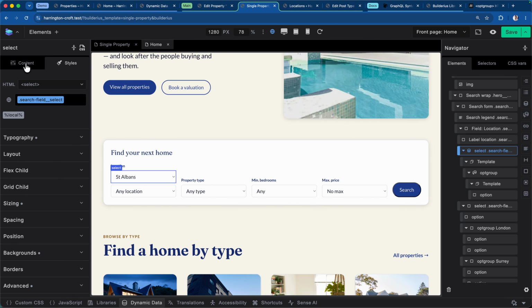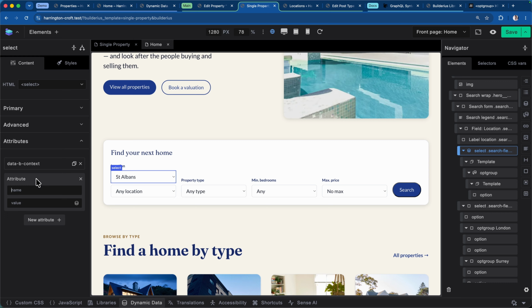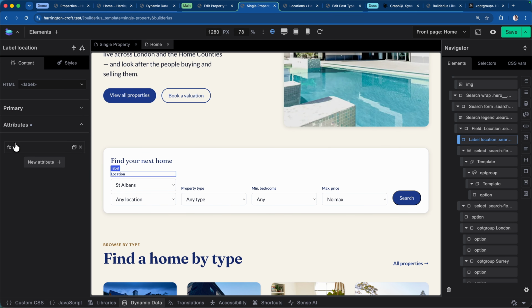Then under the content tab, add attributes. The first is the ID. So I'm saying the ID is going to be something like maybe S location, just an ID, because the ID is what will be attached to the label. So if you go to the label, the for property on the label is supposed to be attached to the ID of your select field. So that's all you have to do. I already named it S location here, so that's why I named the ID S location.